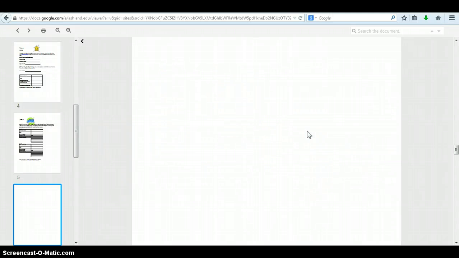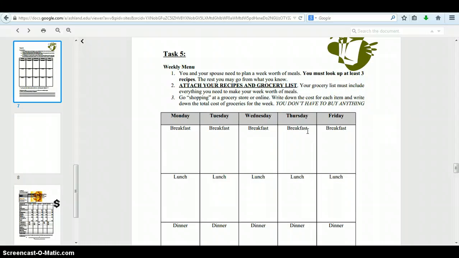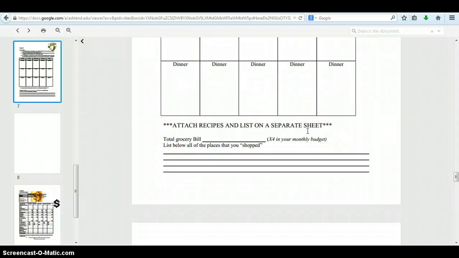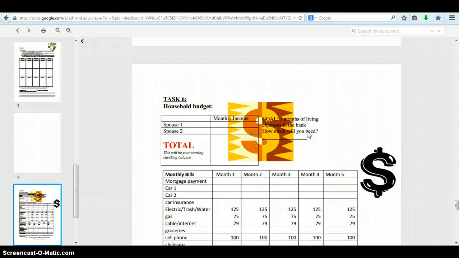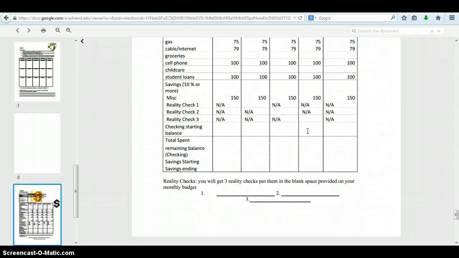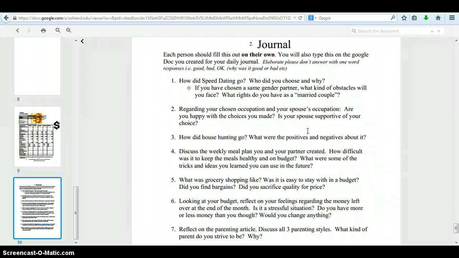Task 5 is their grocery list. And task 6, as you can see, is their budget. And then the last thing they have to do is create a journal. Here the kids are going to be using Google Docs. I want them to share with each other as well as myself, so I can keep an idea of how they're doing as they go.